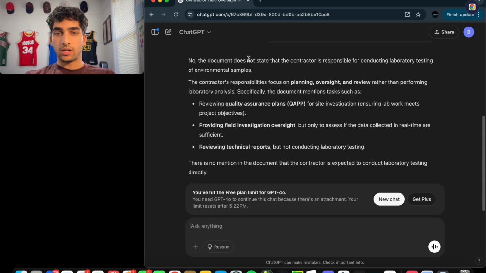And it says, no, the document does not state that the contractor is responsible for conducting lab testing of environmental samples. And then it gives you their responsibilities that focus on planning, oversight, and review. And then it gives you a little bit of context as well.